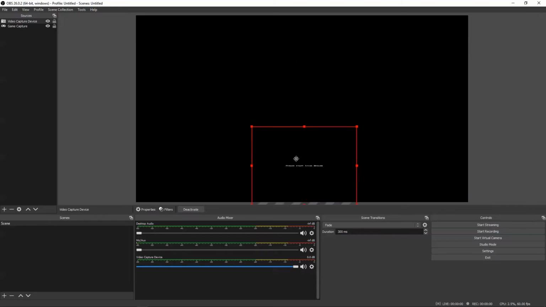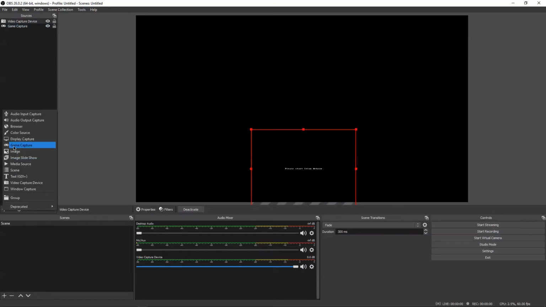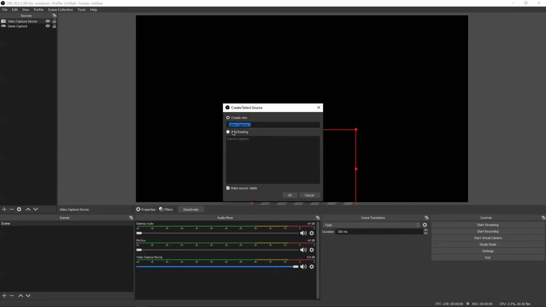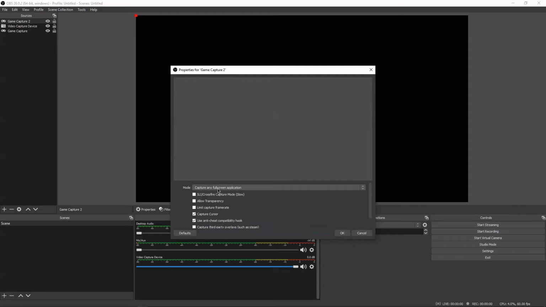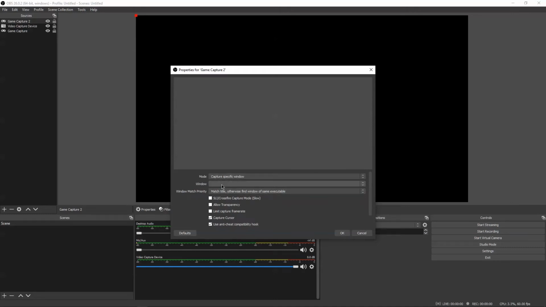So once you have that done, you're going to go to plus, and you're going to go to game capture. Once you set up your game capture, you're going to click OK, and it captures any full screen application by default. If that doesn't work, you can change it to capture a specific window when you have the game open. And right here, you can see I have Audacity running to record this audio right now. I'm going to click on Audacity.